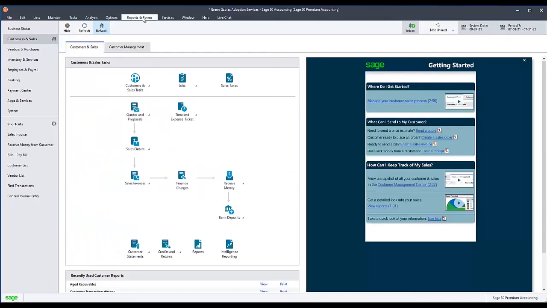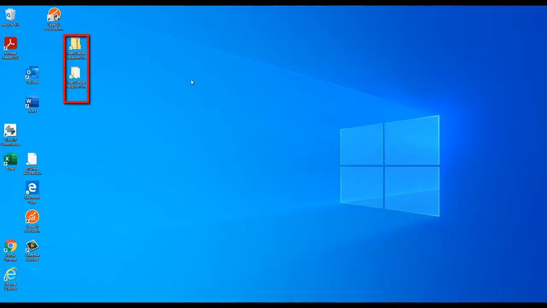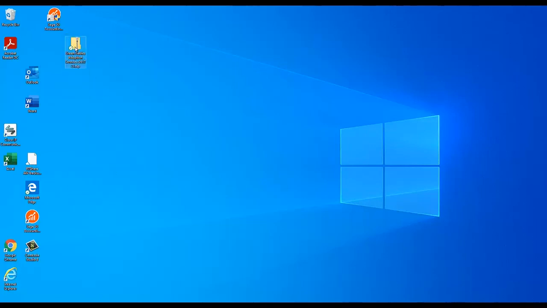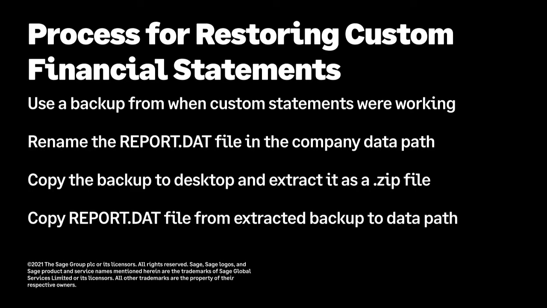You may now reopen your company in Sage 50 to verify that your custom financial statements are present and working correctly. If they are, you may delete the copy of your backup and the extracted backup folder from your desktop. This concludes our video on how to restore missing or damaged financial statements from a backup that was made when the statements were present and working, and how to do it without affecting your current company data.